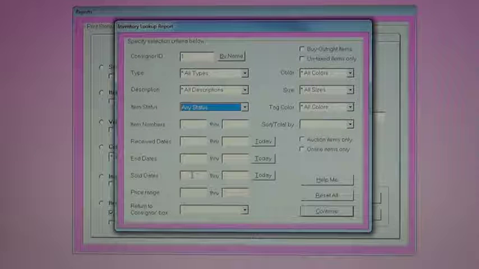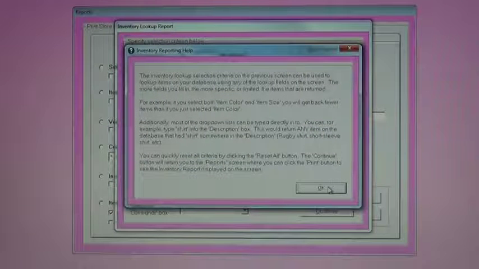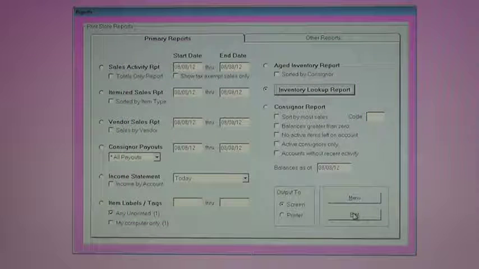This screen is probably the most powerful report in the system when it comes to inventory. And as I said, you can really slice and dice your inventory any way you'd like. We've got a Help Me button over here on the right. Basically, it's kind of going to talk to you about the things I'm talking to you about in this video. When you're done setting the conditions on the screen, you'll click Continue and then Print, and the report will print to either your screen or to the printer.